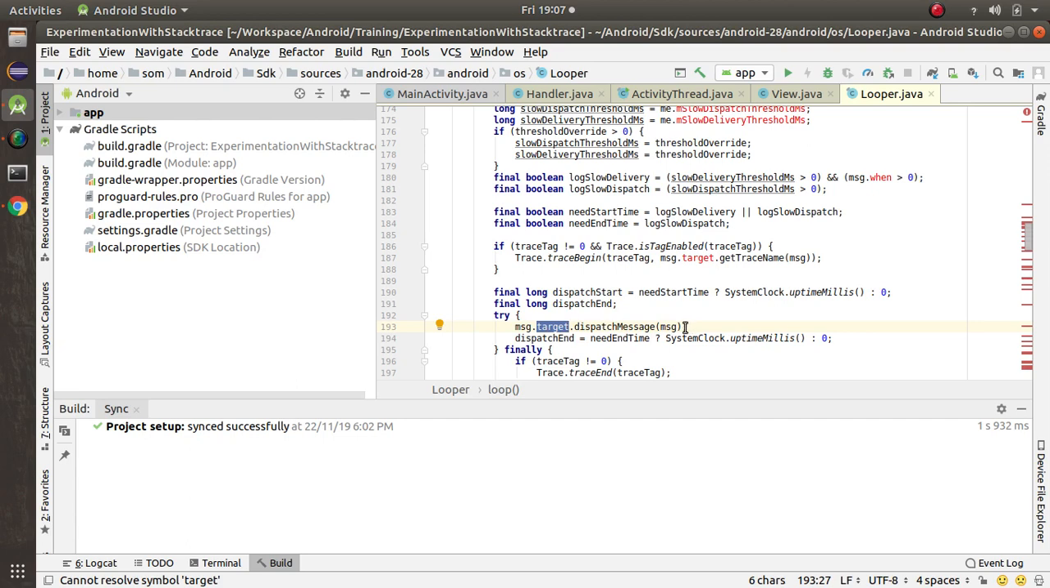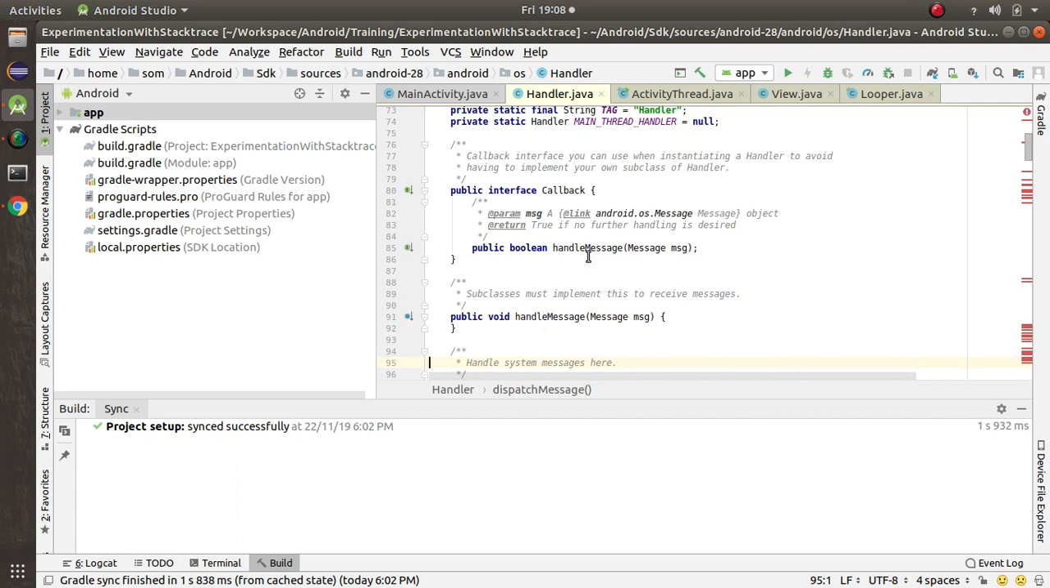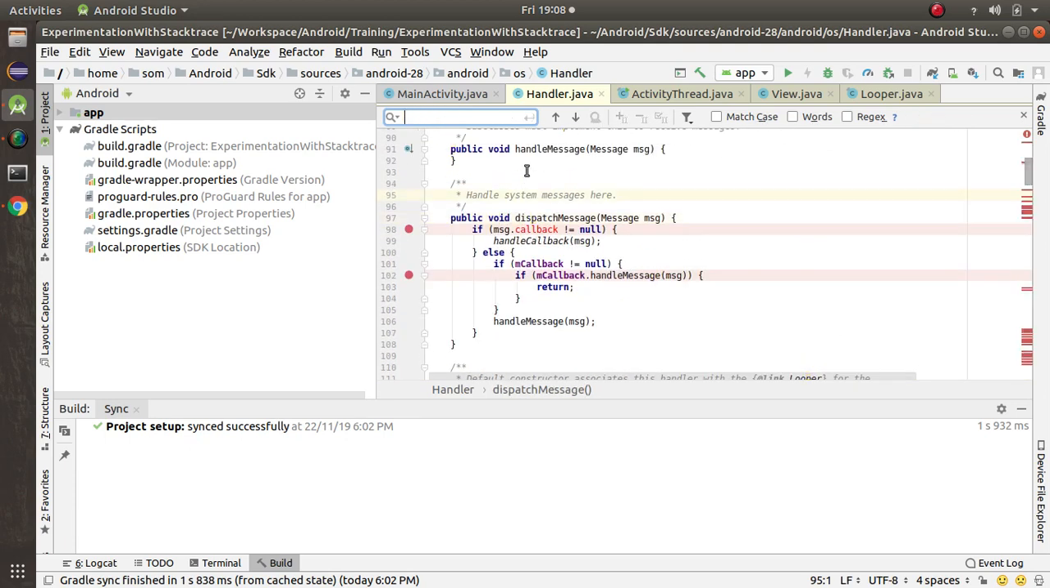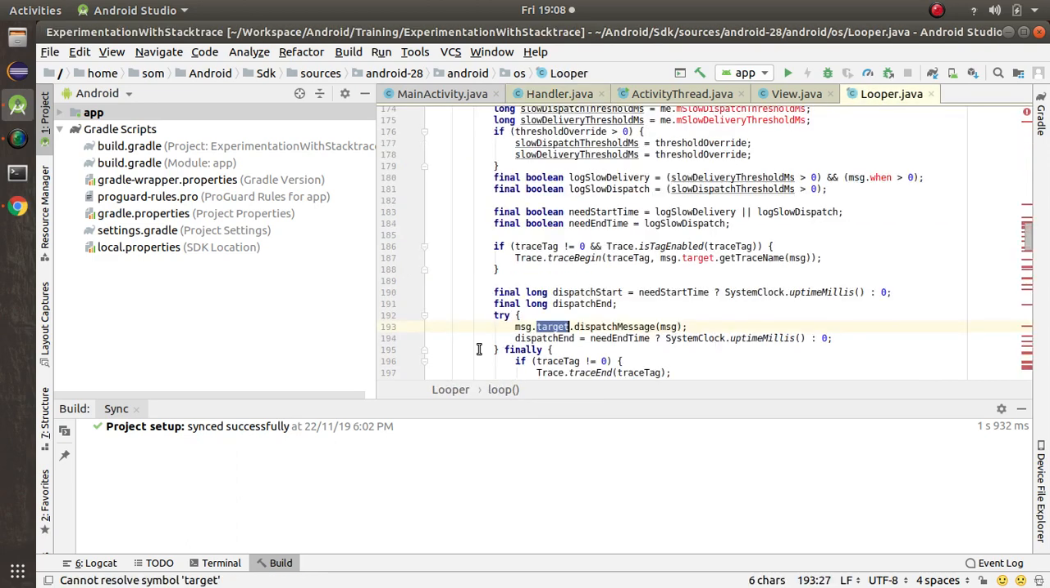We will see what happens exactly when dispatchMessage comes. It basically dispatches the message. Because the target is a handler, the call goes to the Handler class. In the Handler class we see the function call dispatchMessage, right? This is the function it was calling from the Looper class, through message.target. This handler is of course the UI handler.